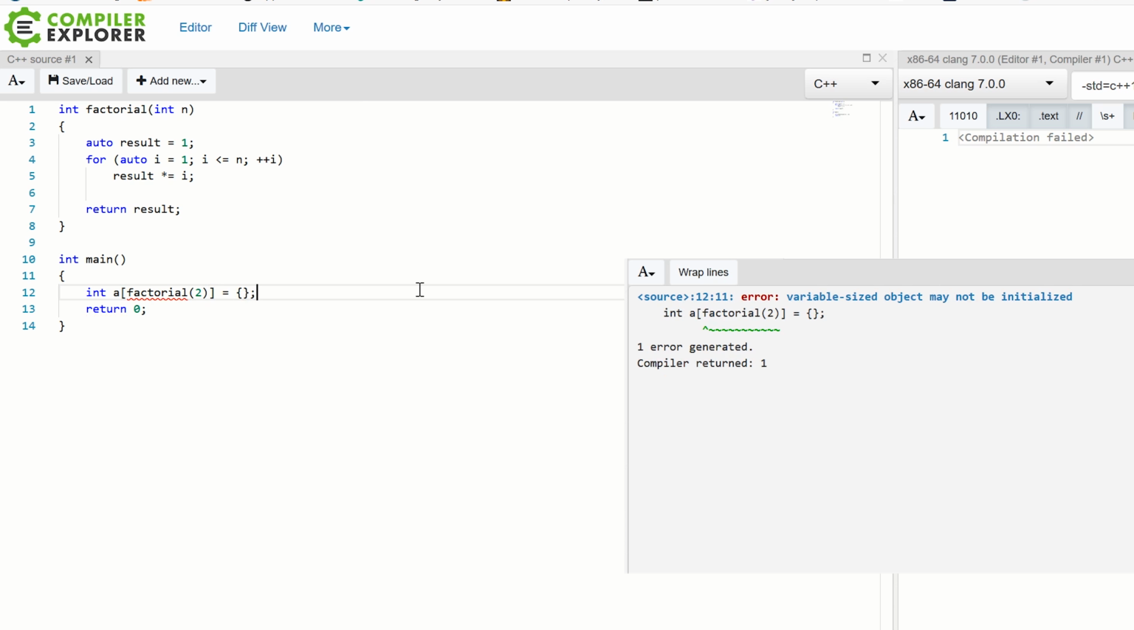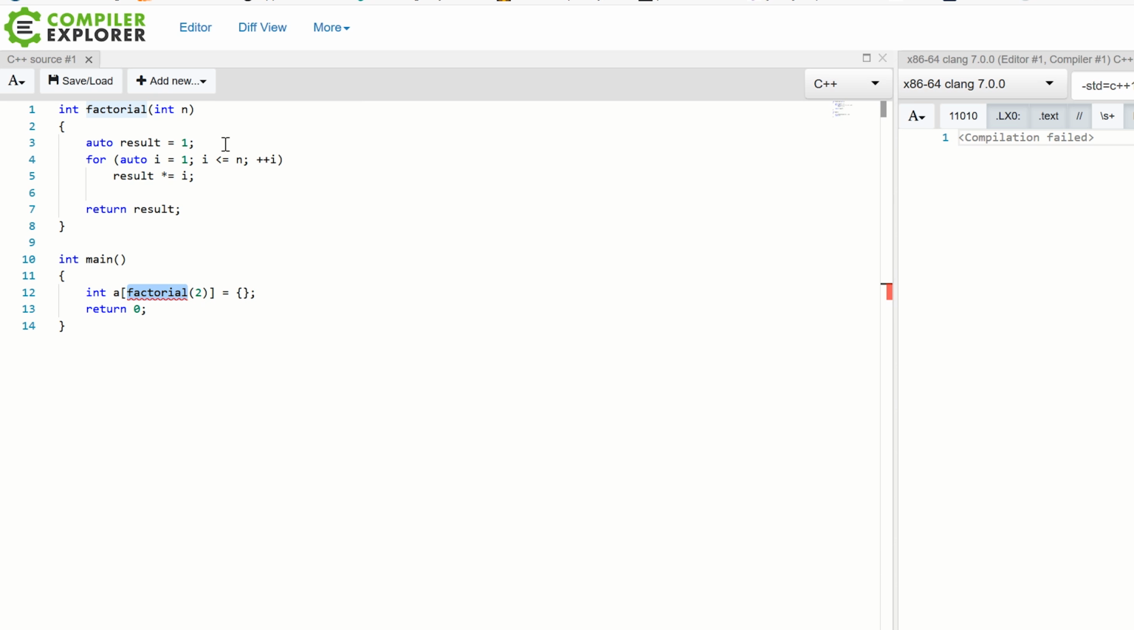And what do we have here? An error. Variable size object may not be initialized. Why may it not be initialized? Well, because it's variable size, and it's variable size because we are calling a function here which returns some int. Therefore, the compiler at compile time, well, in theory, because in practice compilers are smart enough to know these things, but in theory doesn't know what the actual size is and cannot initialize our array.